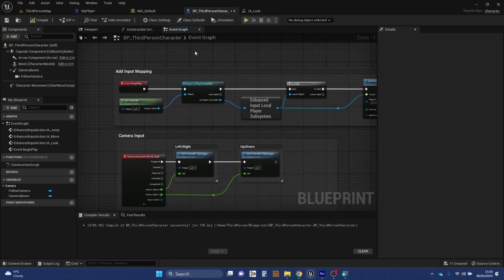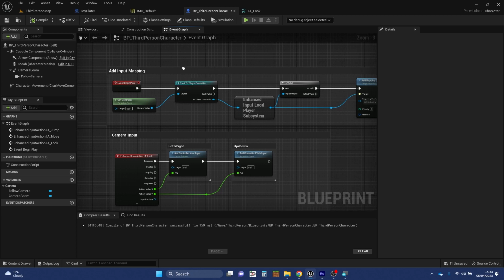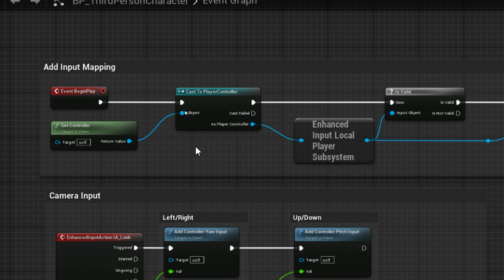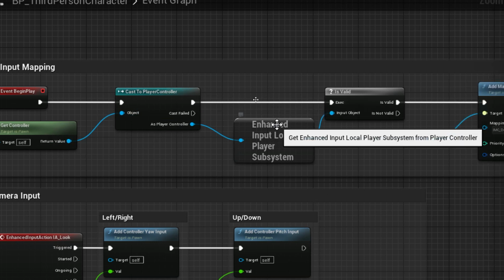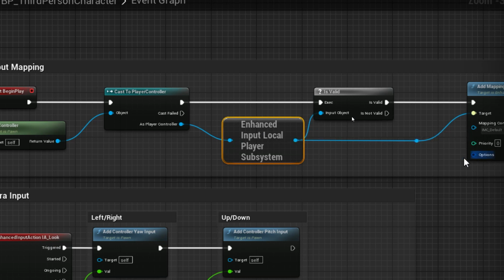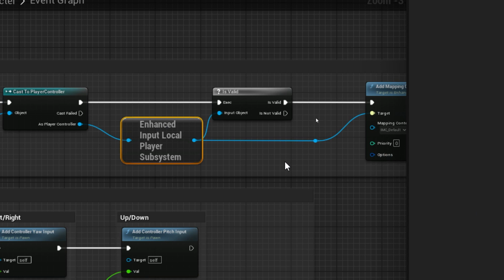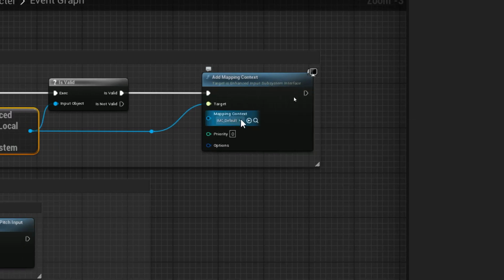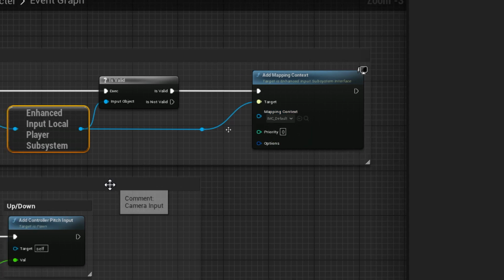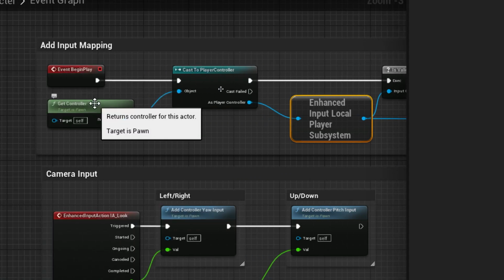So the third-person character is the thing that you actually move around. It's that character that's got a body that moves around. And inside here we've got the event begin play again. Let's zoom in. There's a little bit of toing and froing to get the controller from that, and then it's got a box here which is the get enhanced input local player subsystem, and it's checking that it's a valid one, and then it's adding the mapping context, and you can see that that's the IMC default. So that's adding the mapping context to the player controller.